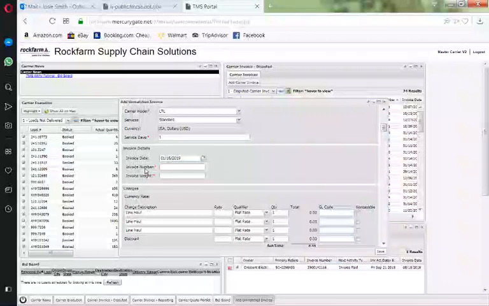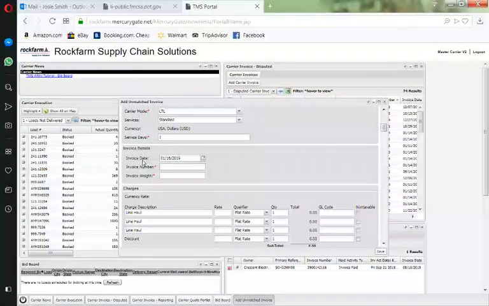Next, you will need to fill in the invoice number and invoice weight. Invoice date is going to default to the day that you're entering this information.